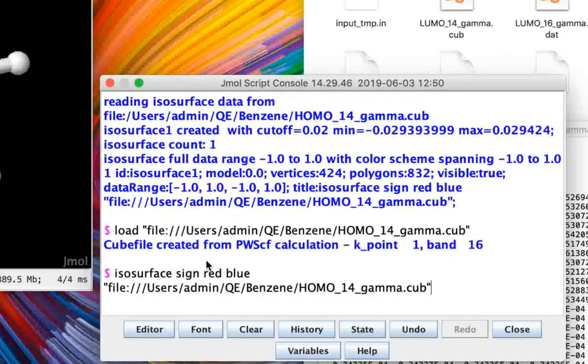Then you can press the up key to see the previous commands in the history, and give a command such as isosurface sign red blue, and then the address of the CUB file within inverted commas. What this basically means is it will draw an isosurface, which is essentially the molecular orbital in our case, but even electronic densities which are in CUB format can be drawn using the isosurface command.